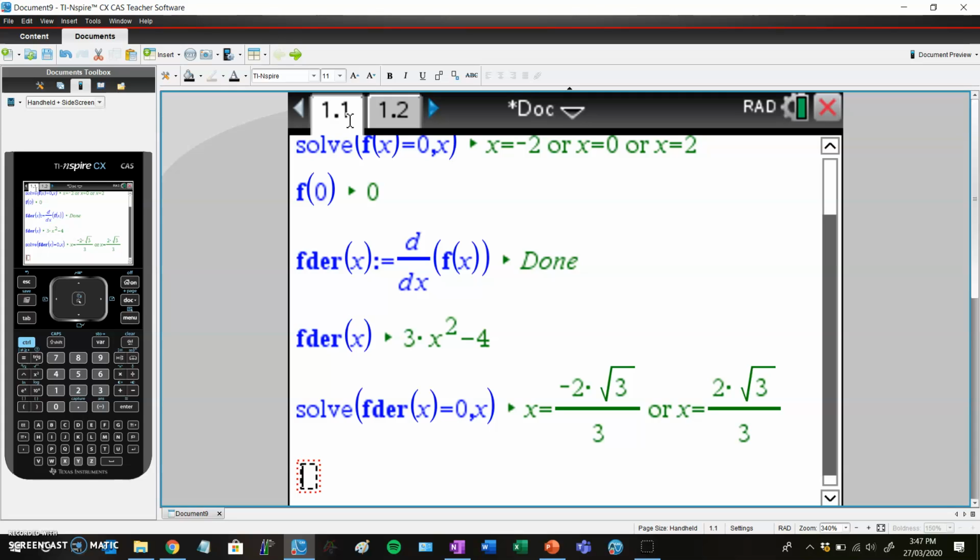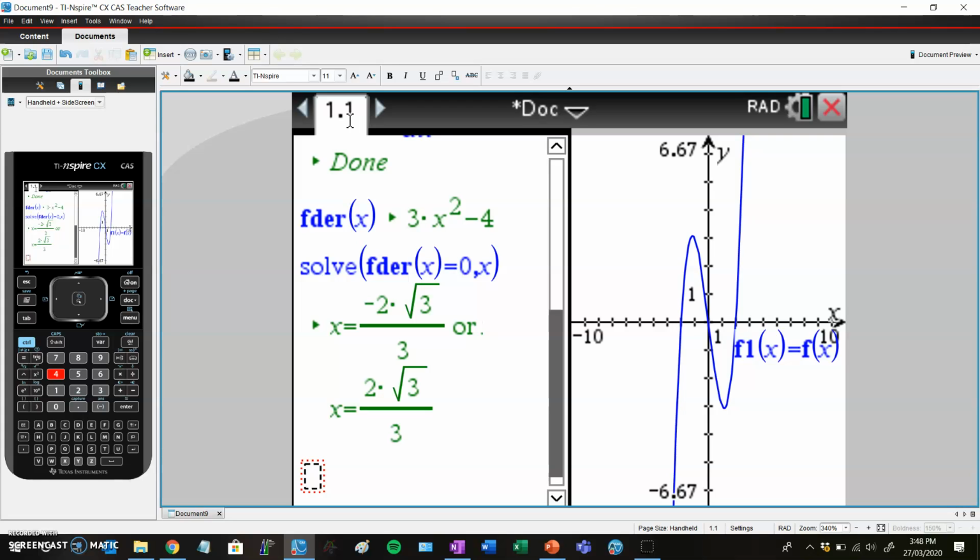So the way I do that is by pressing Control and 6. No, Control and 4. I always get them the wrong way around. Control and 4 will combine them into one page. Notice at the top it says 1.1. Now you have one page.